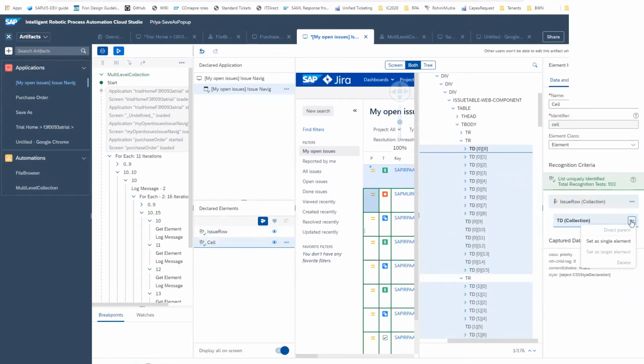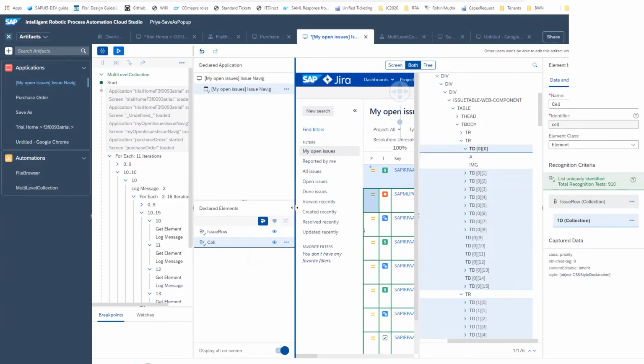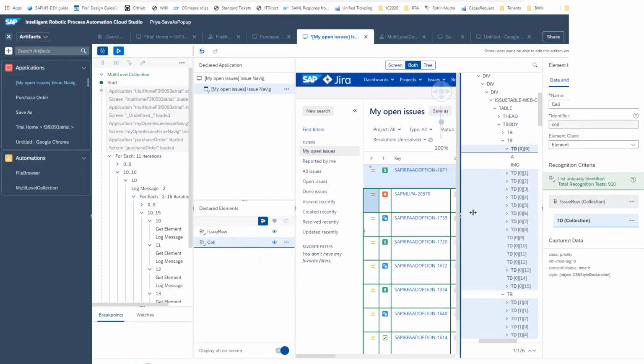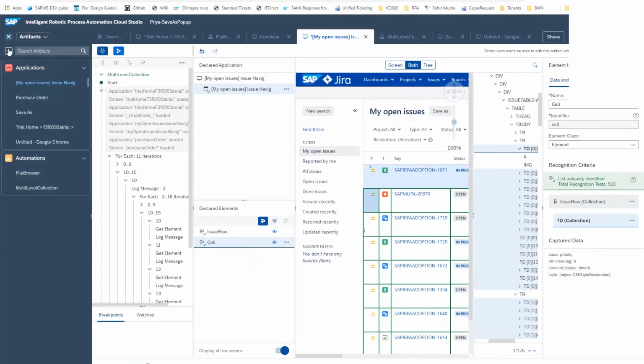It's not that we click on this and say set as direct element or set as target element. You have to click on this and say add to criteria. To your collection, you have to click on this and say add to criteria to get added for the issue row. And now you can see the two-dimensional array which has come up, and all the details related to this would be available. Now let me create an automation.